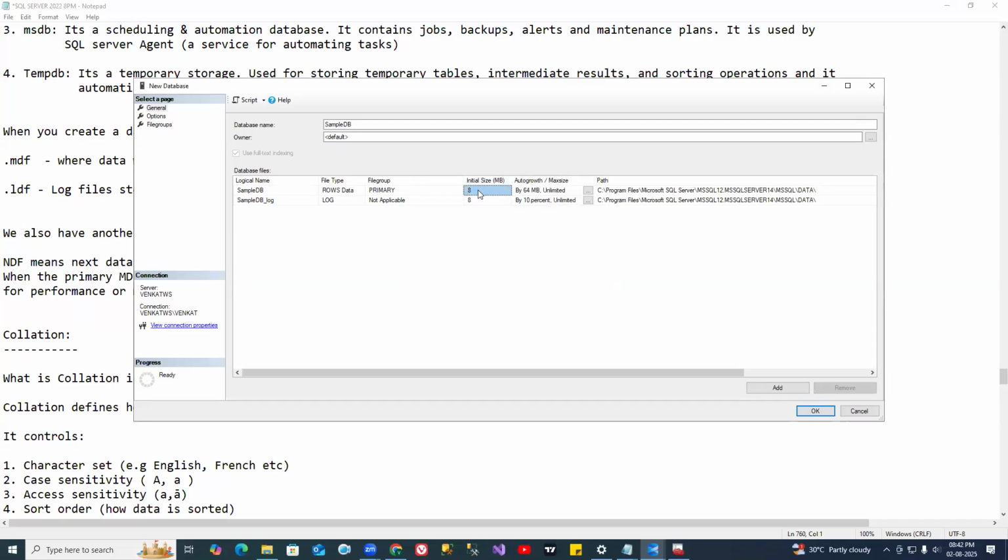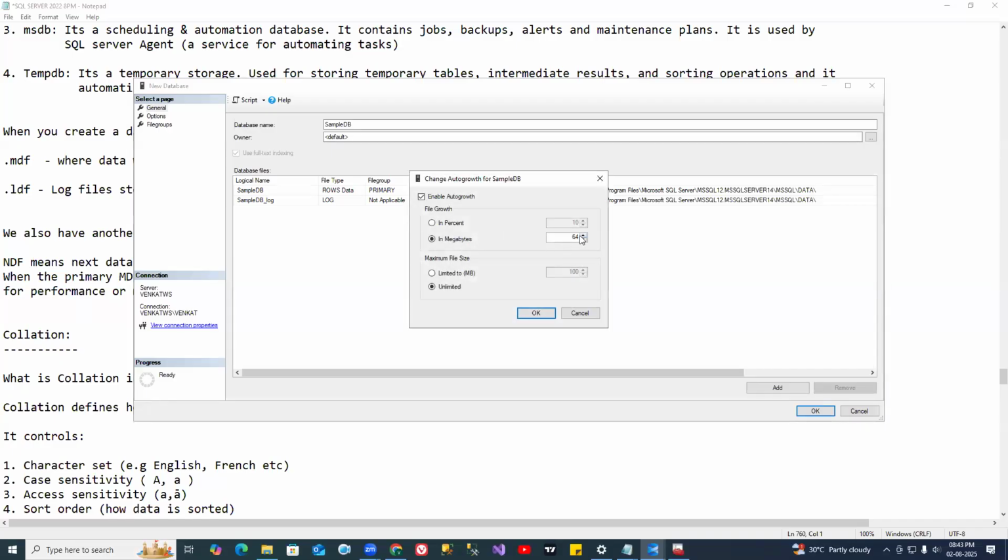Here you must understand this. The initial size of the database file is 8 MB. And whenever it is full, we have auto growth here, right? It will increase by 64 MB. Whenever it is full, it will increase by 64 MB. You can change it, no issue. You can give a lot more, no issue. Or you can select a percentage also.